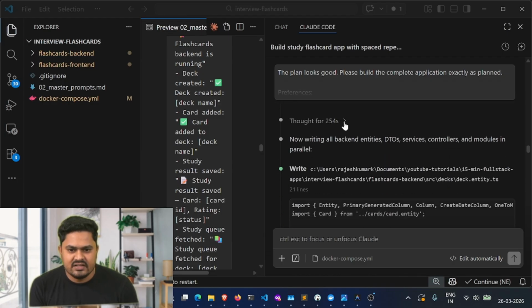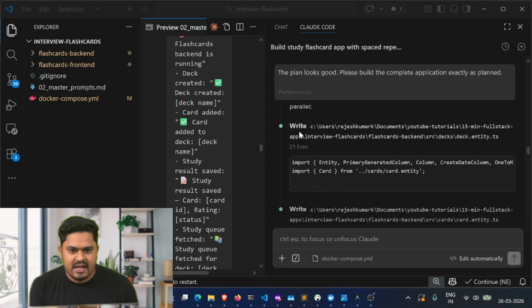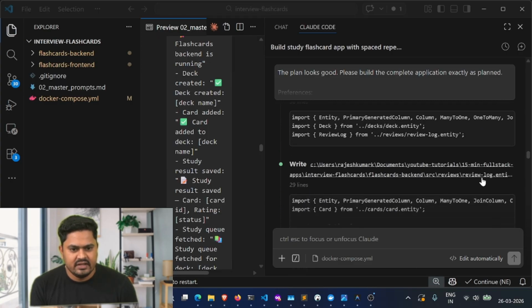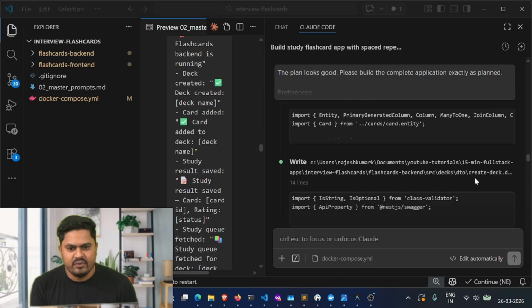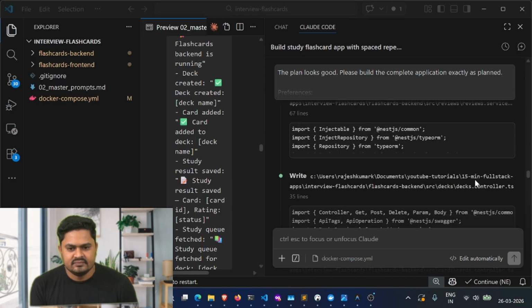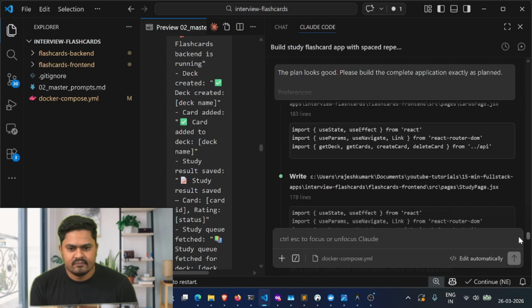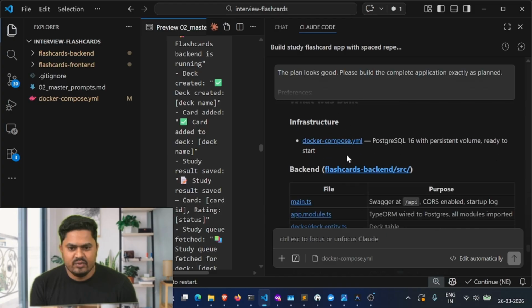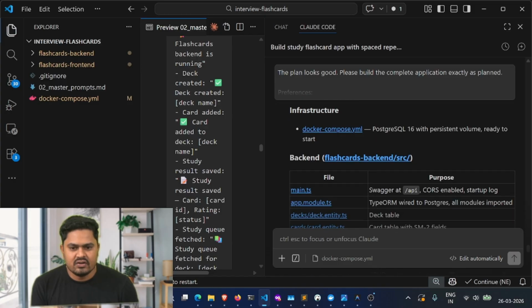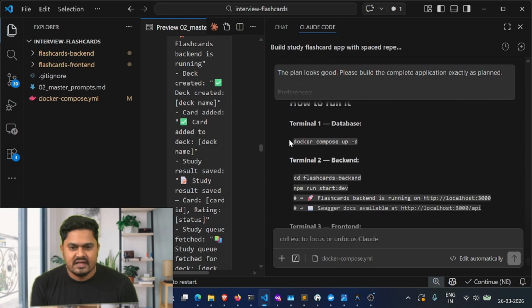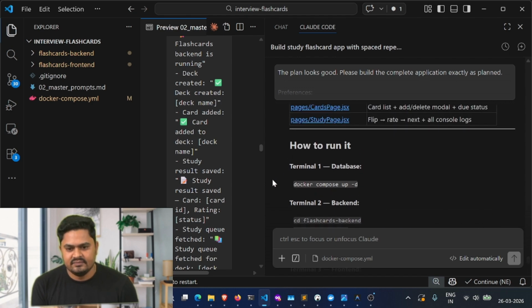And then here as well it started thinking and implemented. Again it wrote to the file deck.entity.ts in the backend. Again card.entity.ts. If we scroll like this, we can see each file where it made changes. If we come to the bottom, the AI agent has given us what it has built as a basic overview: infrastructure, Docker Compose, backend, all these files, front end, all these files, and it is asking us to run the app.